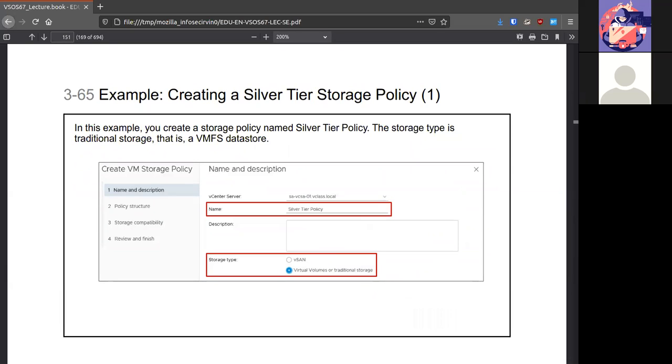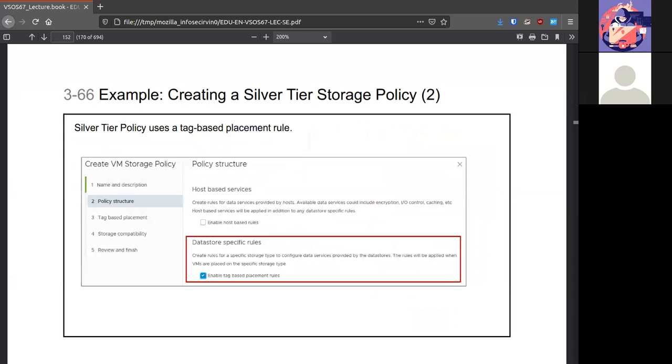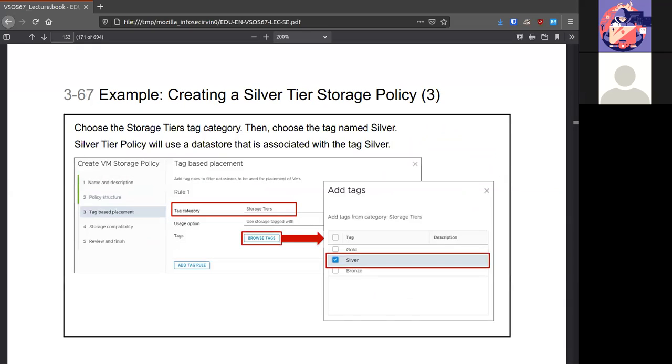In this example, a storage policy was named the silver tier. And we're going to use traditional storage or VMFS. I'm going to put specific rules, and it'll be tagged. So they add the silver tag to this.